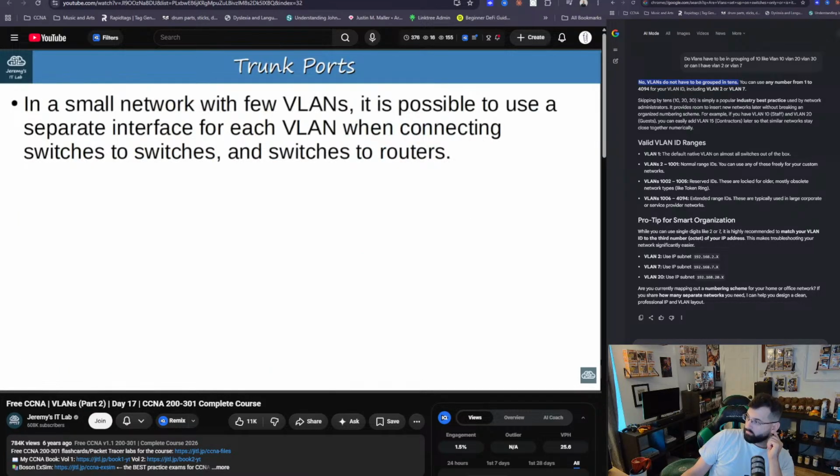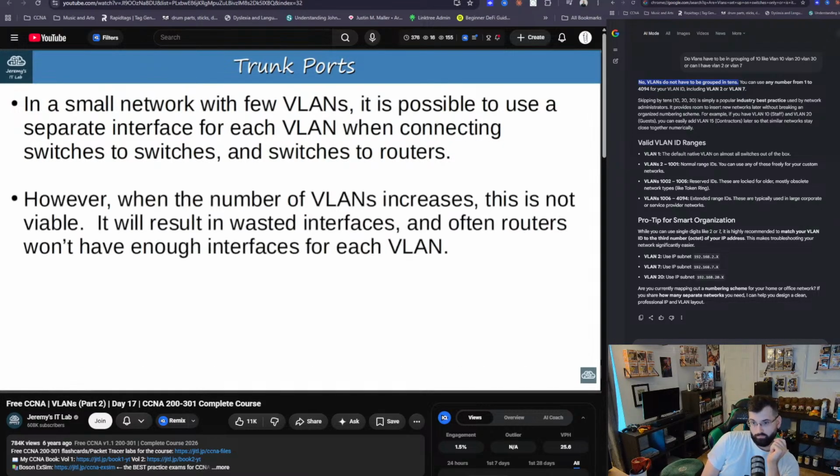In a small network with few VLANs, it is possible to use a separate interface for each VLAN when connecting switches to switches and switches to routers. However, when the number of VLANs increases, this is not viable. It will result in wasted interfaces, and often, routers won't have enough interfaces for each VLAN.